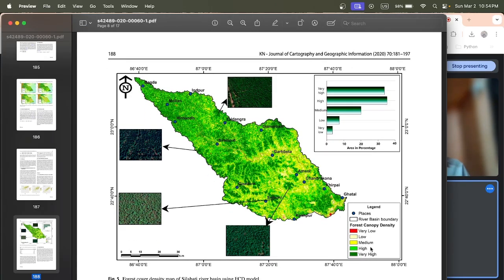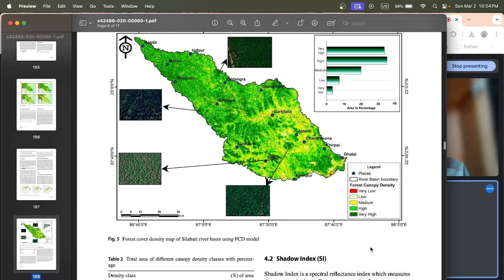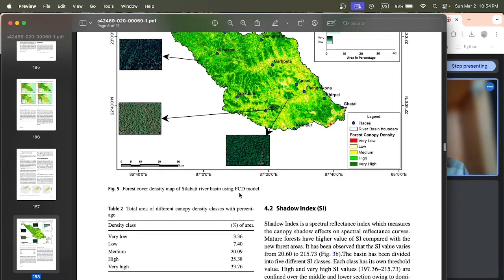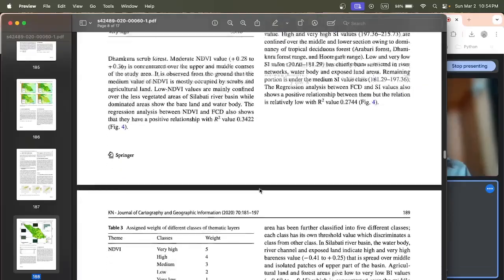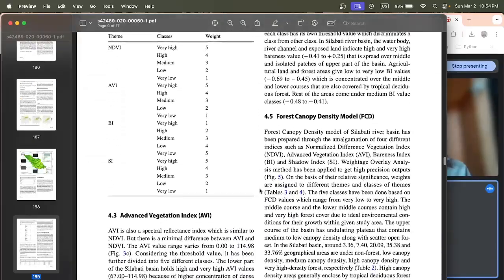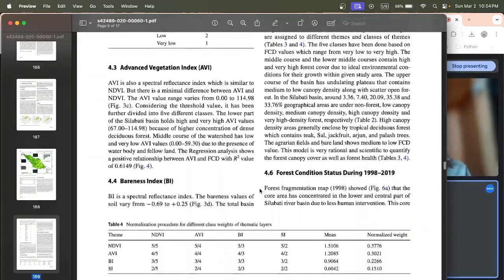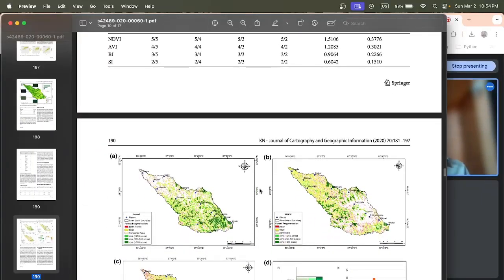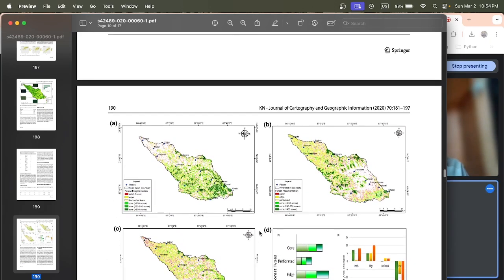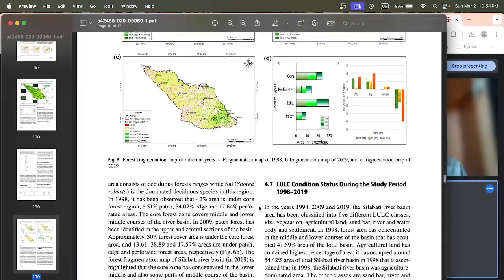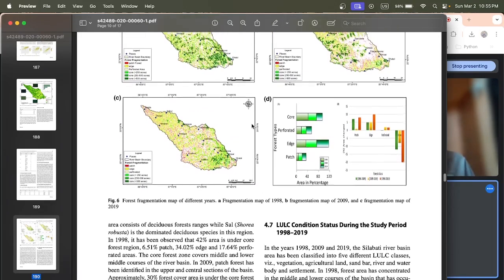Forest canopy density using the FCD model. Okay, so do you want to follow this method or do you want to apply Google Earth Engine, mainly coding?